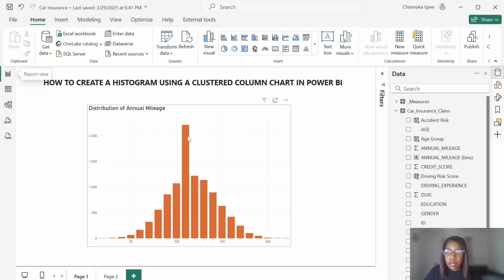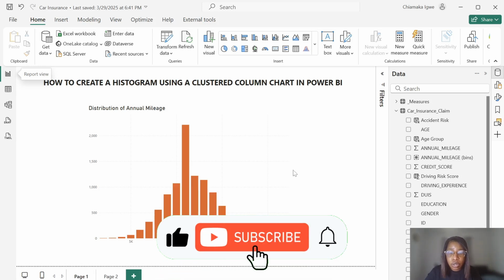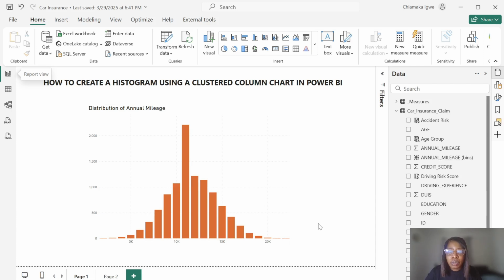So today I'm going to show you how to create a histogram using a cluster column chart in Power BI. You don't need to use a custom visual. A histogram is a visual that you can use to measure the distribution within a numeric column.